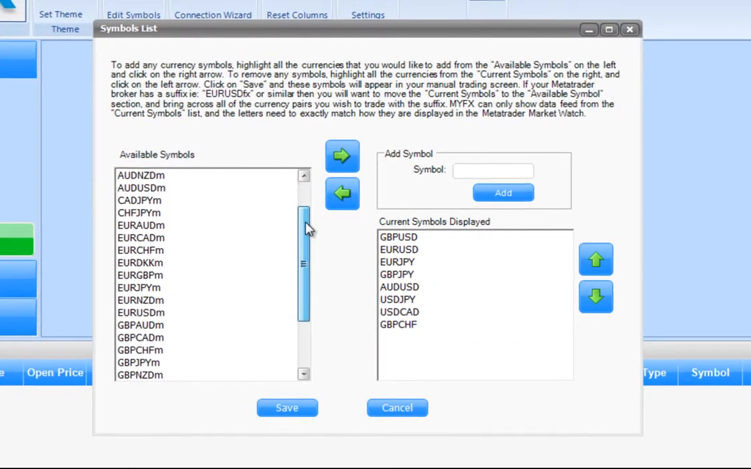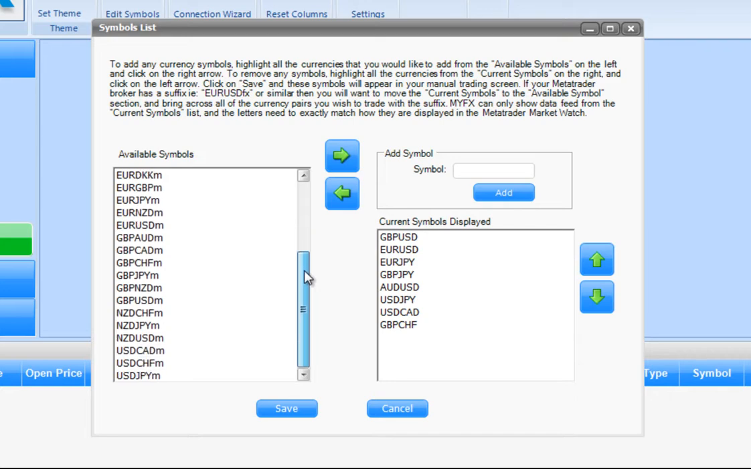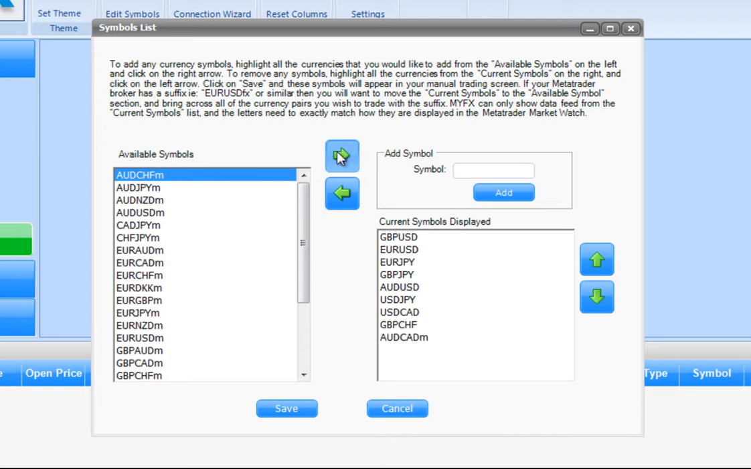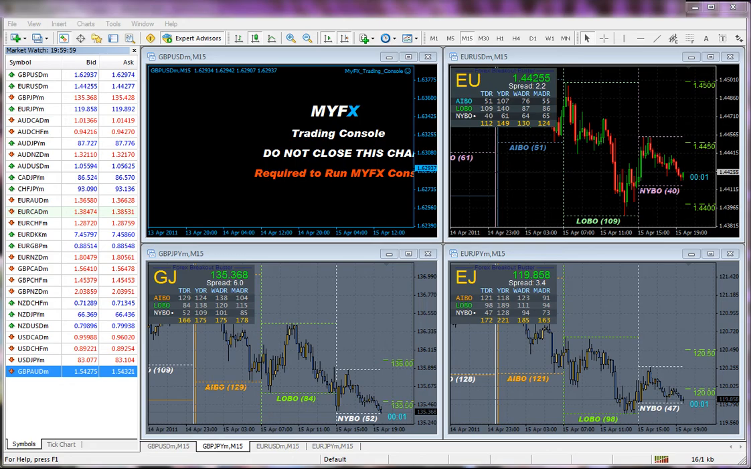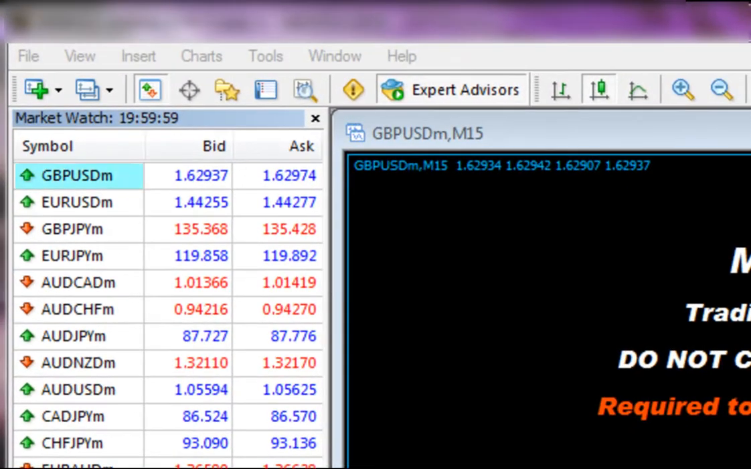On the left-hand side, we see all available symbols which can be brought into MYFX by clicking on the symbol and using the right arrow. Or, if we want to remove symbols from our pool, we can select the symbol and use the left arrow to remove it. If we don't see the symbols we want to add, we can type the symbol name into the Add Symbol field. We need to type the symbol names exactly as they appear in our MetaTrader platform, case sensitive.